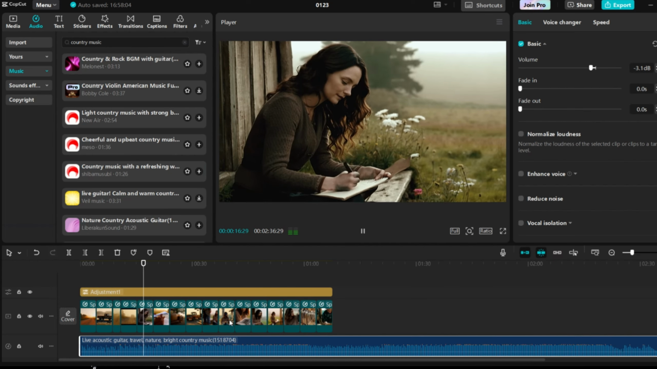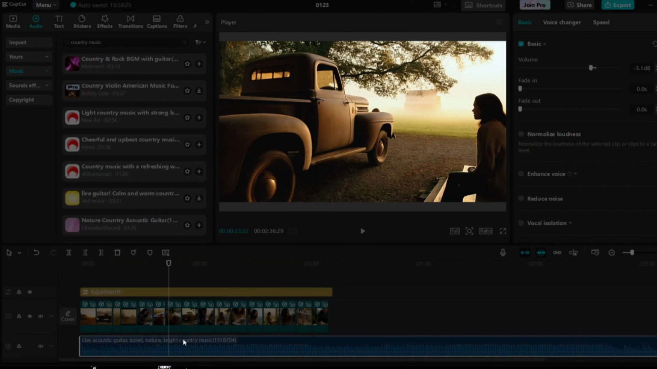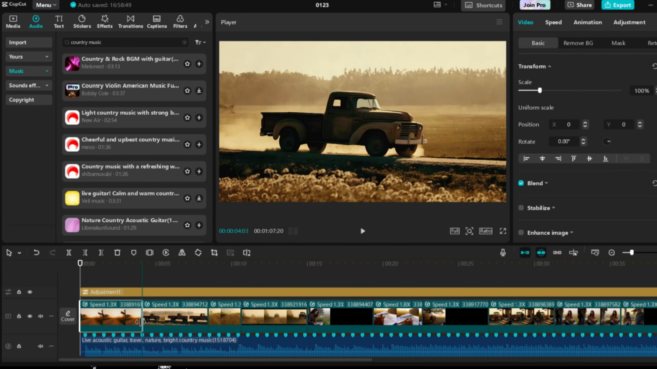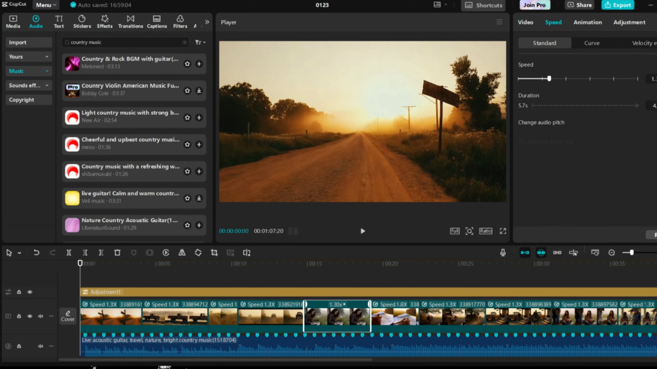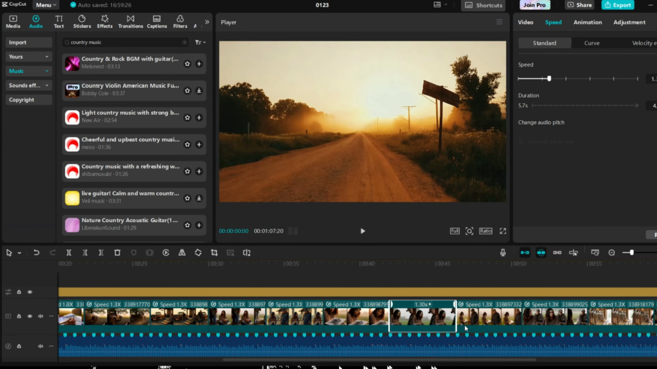You can also search for audio files, like background music. Let's see if there's any music available. Select the beats, cut the music, and align it with the video. You can also add effects, like a camera shake, in specific places.